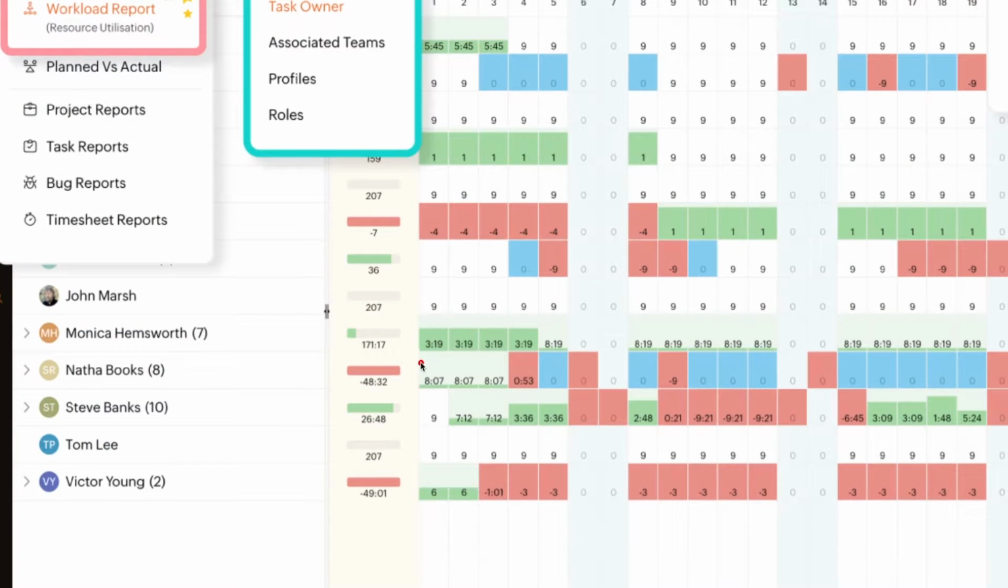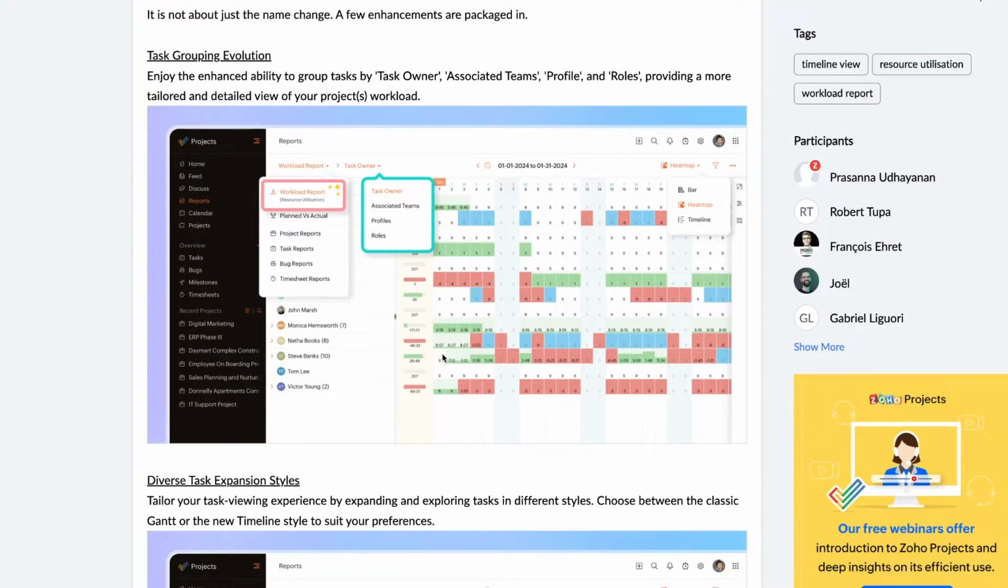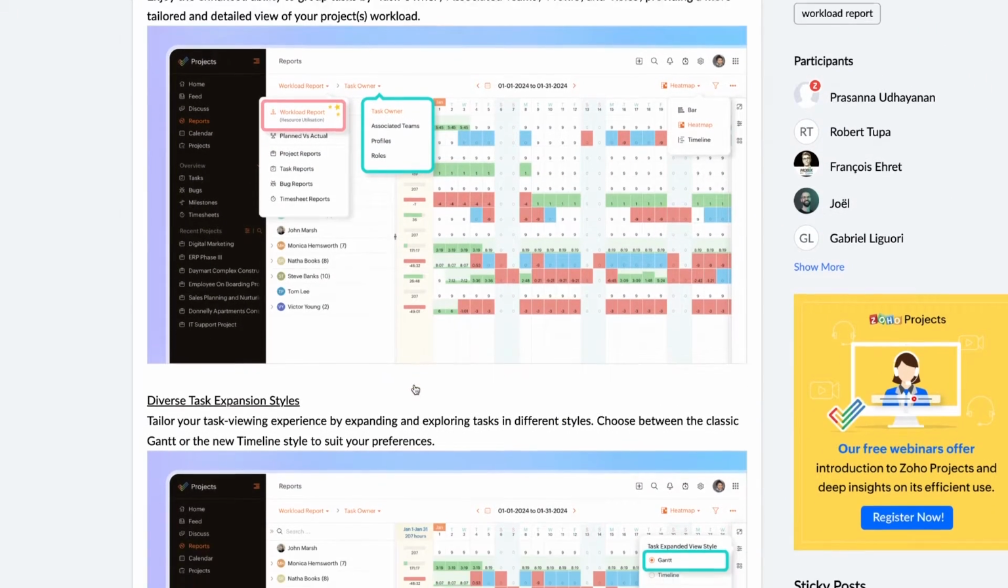So it shows you here, this is how many hours that they have left to be assigned. So he has 8 hours. She might have 3 hours left. Just gives you an idea of who's overloaded and who's not.